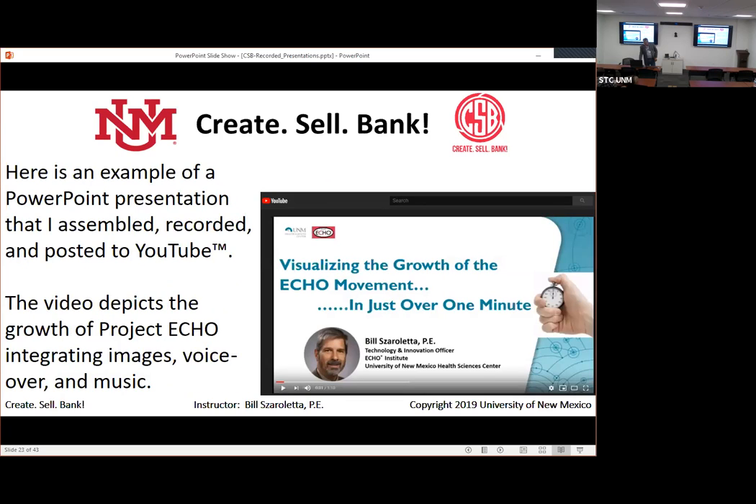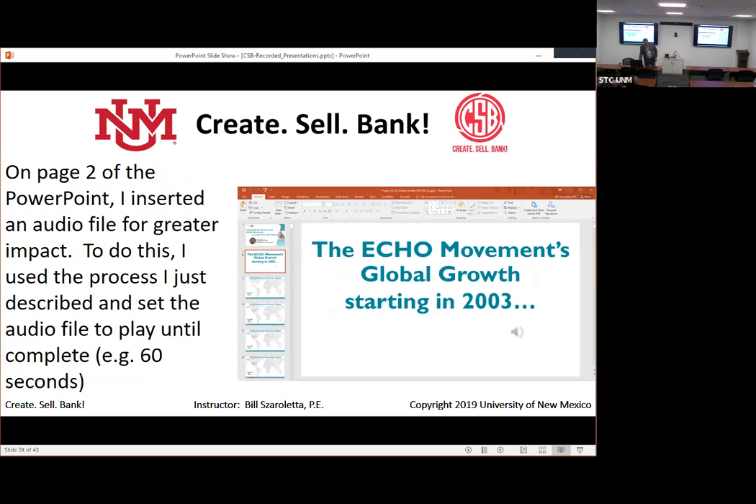And here's an example of what I did. This one's an old one, but on page 2 I put in this little speaker, or I call it a speaker, and that's what it looks like. And what that means is that when you do the video, your voice can be there, and then this audio will start.